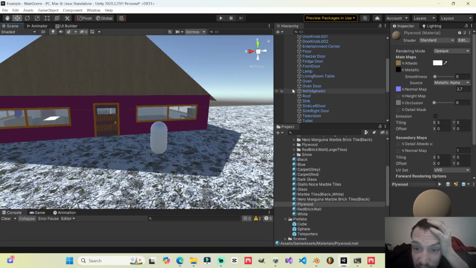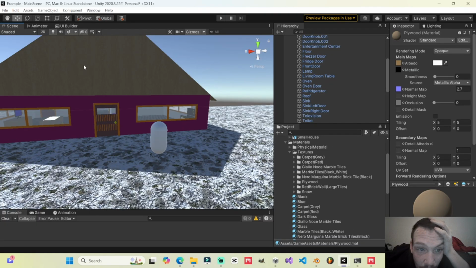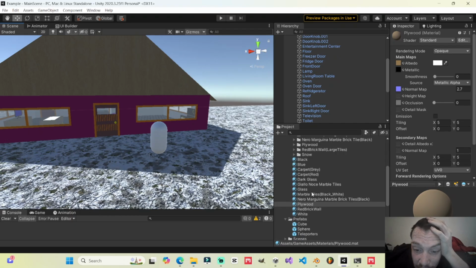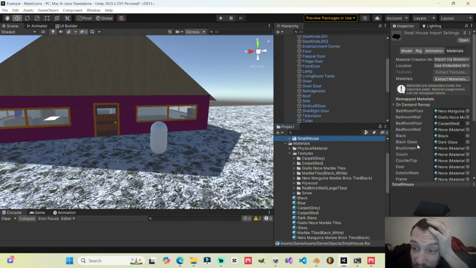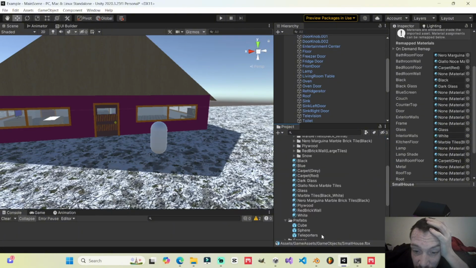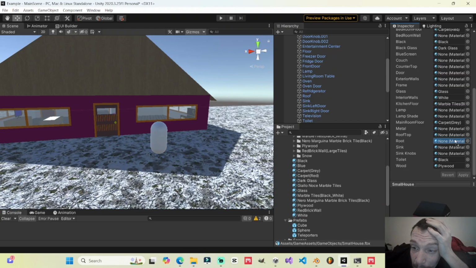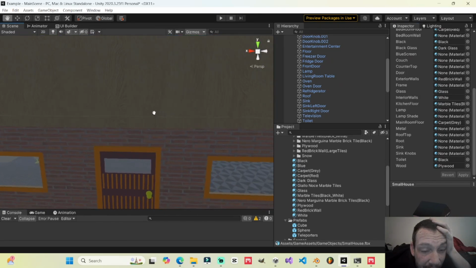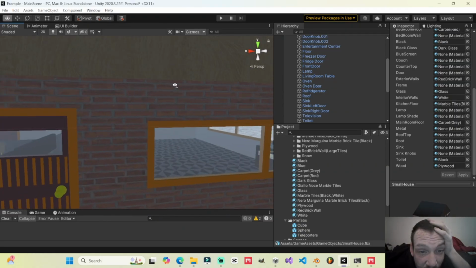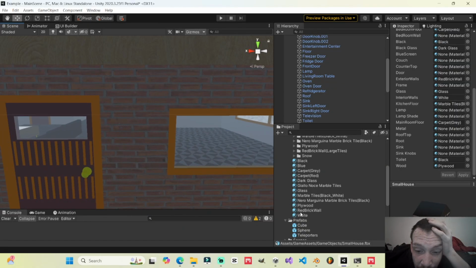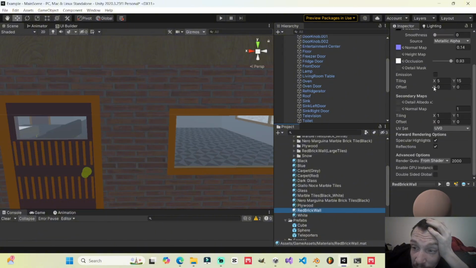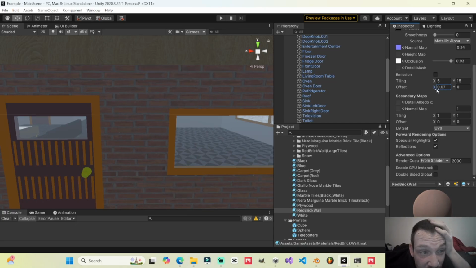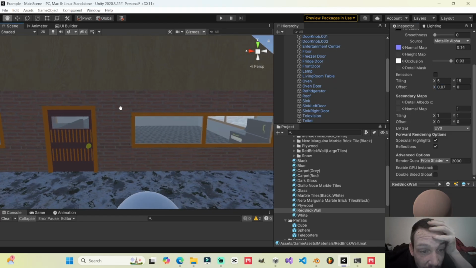Go back up to the small house. Go to exterior walls, red brick wall. Right there, and apply. So if you wanted to, you could come over here to the red brick wall and move the offset a little bit to make it look like it's the end of the brick right there, and so on. I think this could have used a different type of wood, maybe a board wood, but we're just going to leave it like that for now.